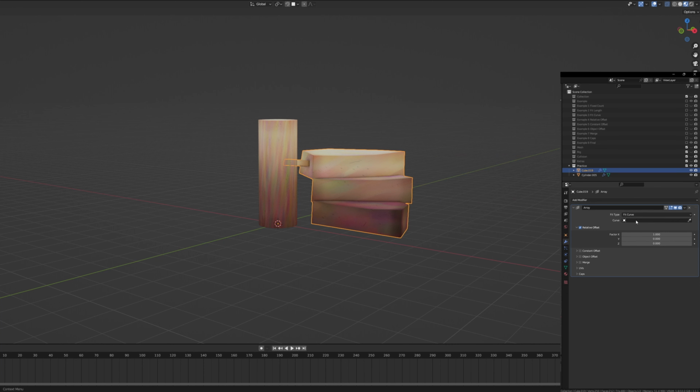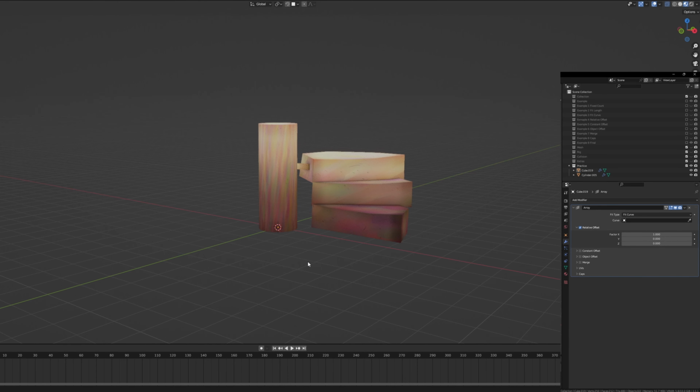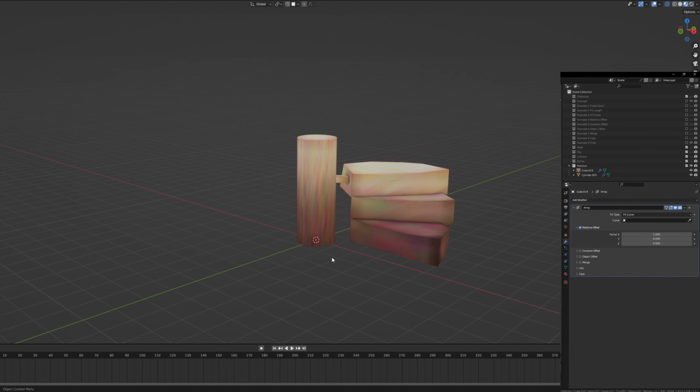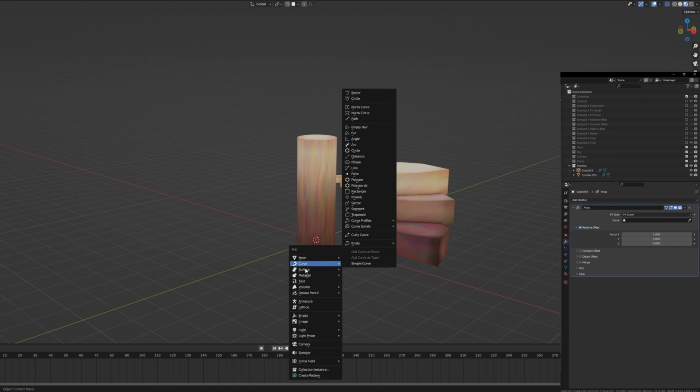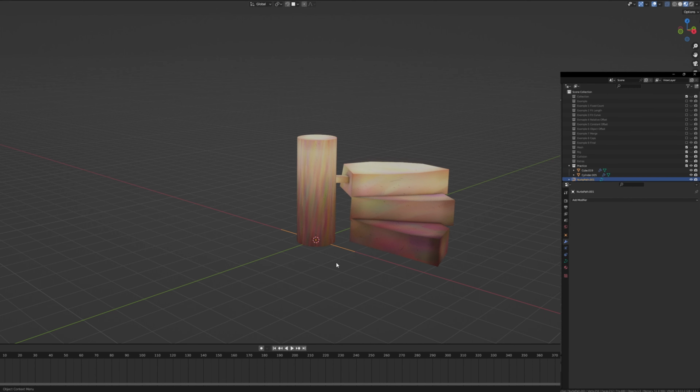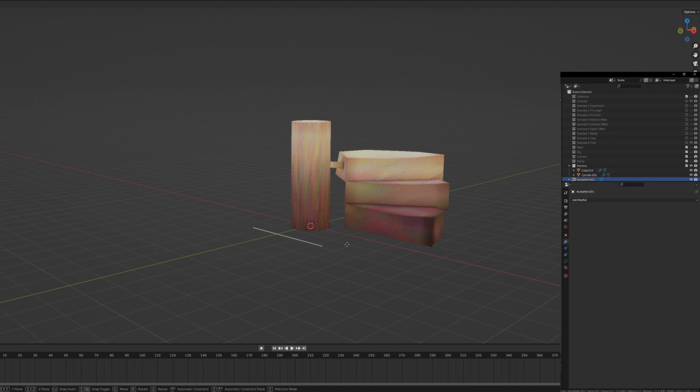And you can see here we don't really have a curve for it to work on. Now we need to go and create that path curve that I showed you guys earlier. So go Add, then go to the Curve section, click on Path, and you'll see it's kind of there, but it's not facing the right direction.